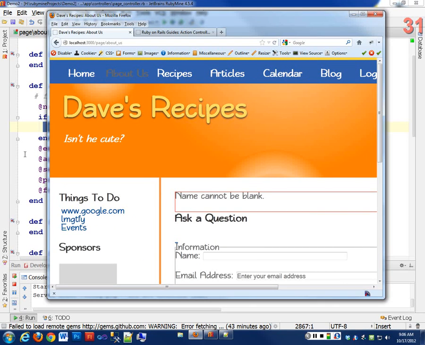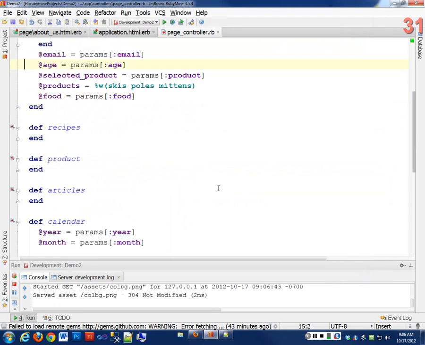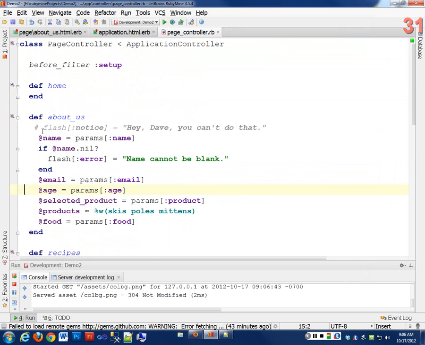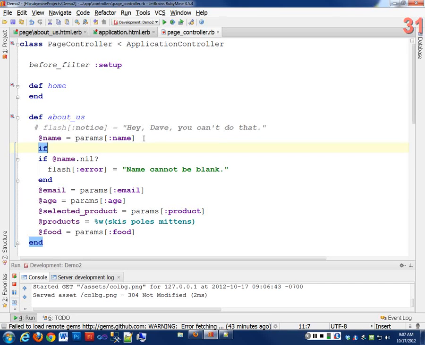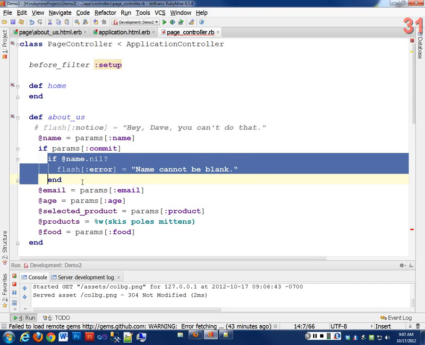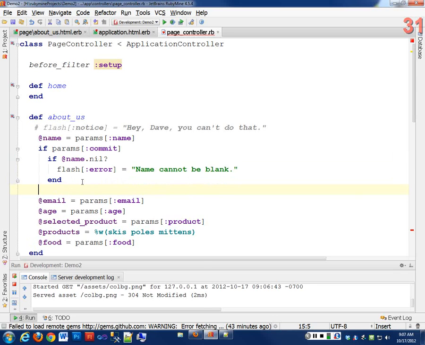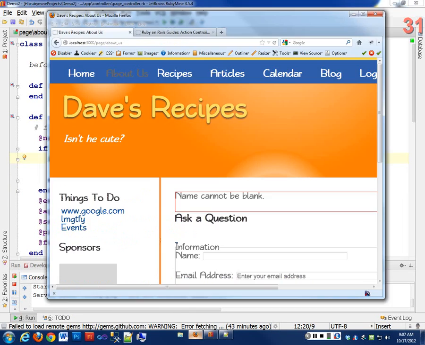So how did I do that? I did that yesterday on commit, right? So I'm going to only say this if the commit value was there. So I'm going to make it like this to start with. If params sub commit is valid, that means that they actually submitted something. Then I'm going to check to see if my name is nil. I could do that in one fell swoop, but I'm going to have two errors here in a minute, so that's why I'm doing that.